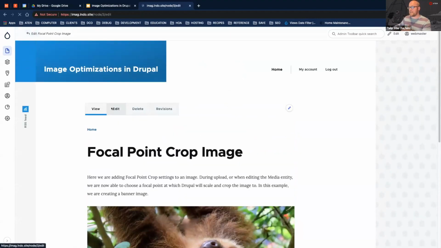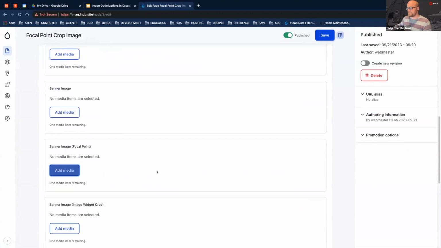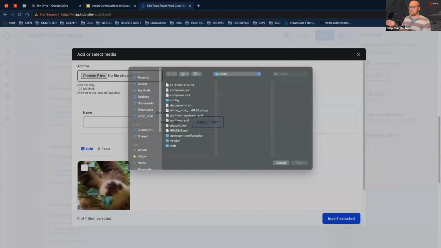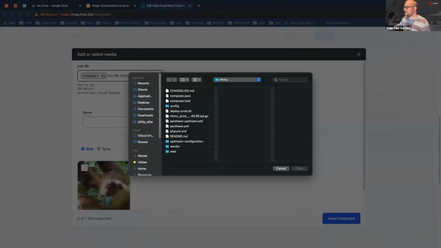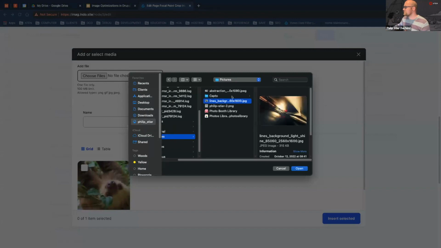Yes. So when adding images, it's the same. You'll go through the same process, just more in a media library context. Now, I don't think I have any images readily available. Let me go to pictures. Let's just choose this guy.